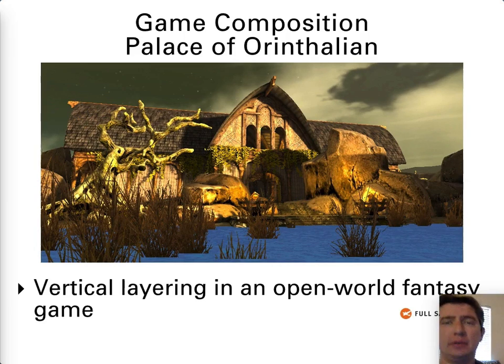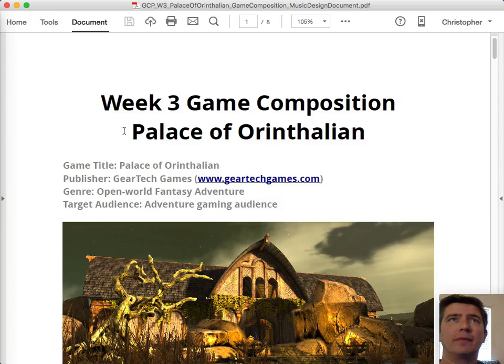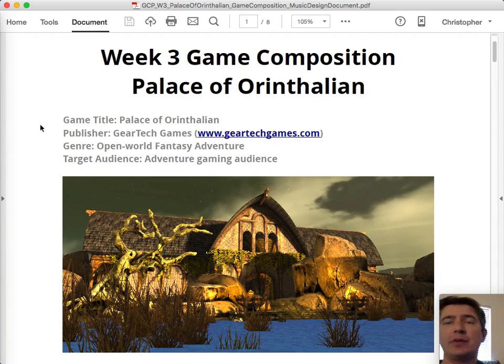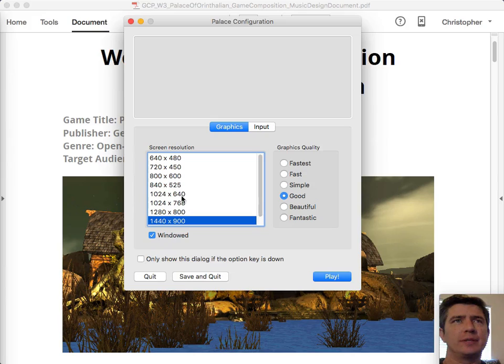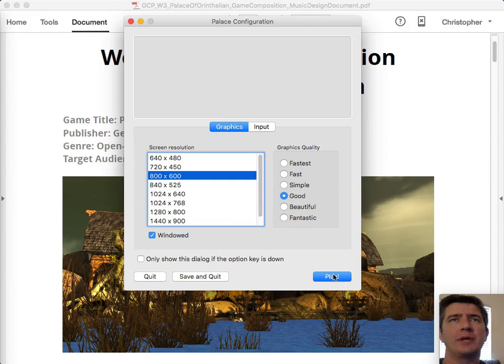Palace of Renthalion. Let's see. Well, it is a game. It's a free game project that's available on the Unity Asset Store. And really, it's not a game so much as a very nice, really cool-looking environment for our music, a place to showcase our music. So let me load it up here, just to get this part happening. Let's do a low resolution here because I have a small window set up.